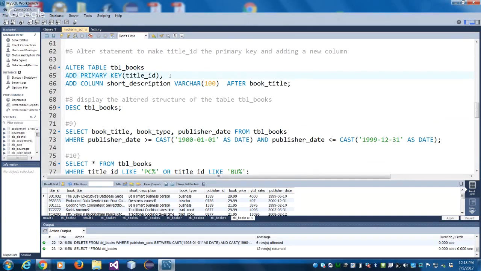It's not efficient. You're modifying the field, and in modify, you need the name of the field. You need what type, anything that it already has, you will have to repeat everything. And then you say primary key in front of it. This is a better way of doing it. All you're saying is make my title ID a primary key. We have done add primary. I did it in class in one of the examples.